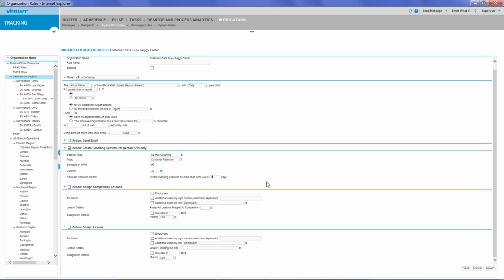You'll notice towards the lower part of the screen there's also options to automatically assign lessons or competencies that might be required. In this way, using alert rules, not only do we have the option of having manual coaching, but we also have the ability to do automatic coaching assignments. So the system can proactively police things that might be going wrong and start to highlight those by scheduling coaching sessions or passing coaching sessions through to your scheduling team.